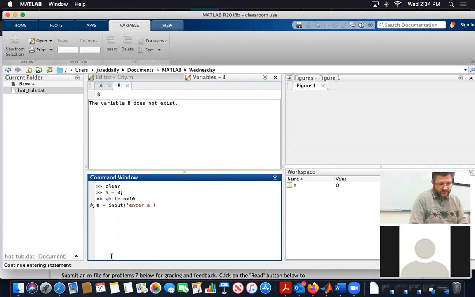Enter a positive number. All right. So that's the input that's going to be put in during the while loop. And so every time it goes through the loop, it's going to ask for a number a, right? And then it's going to take that a and put it through this logic statement.